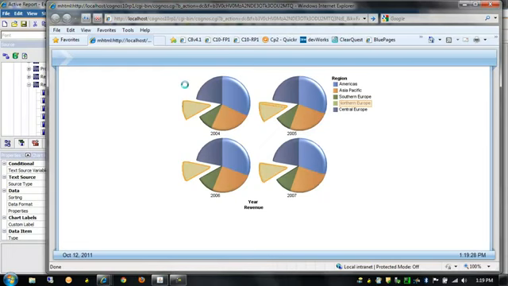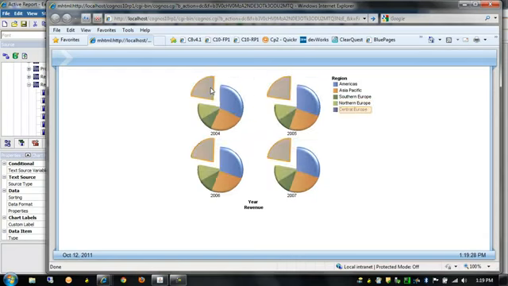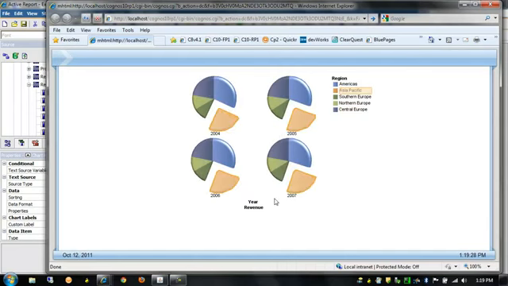When the report is initially launched, an initial slice is exploded, in this case Northern Europe, and if we click on another slice such as Central Europe, that piece of the pie explodes on all 4 years. If we click on Asia Pacific, that piece of the pie explodes.